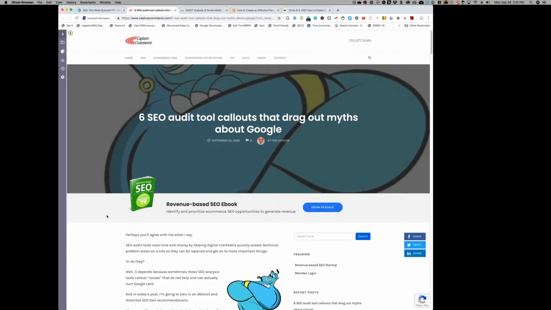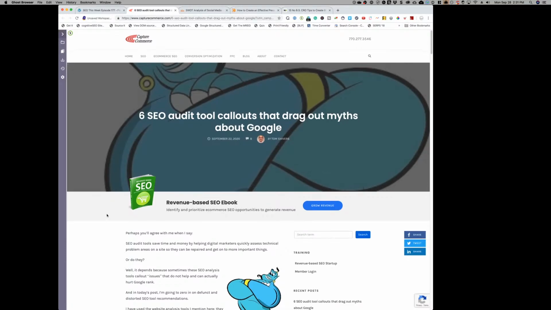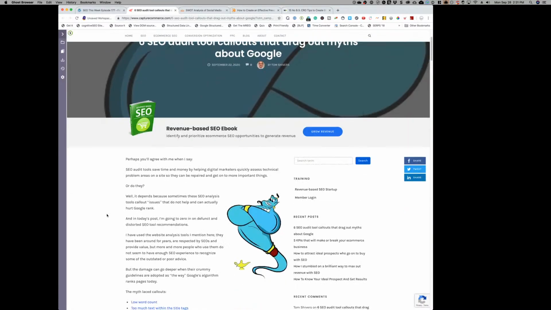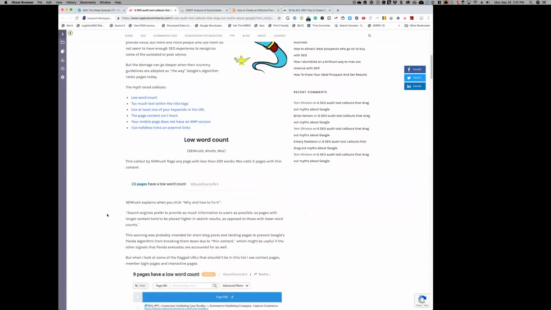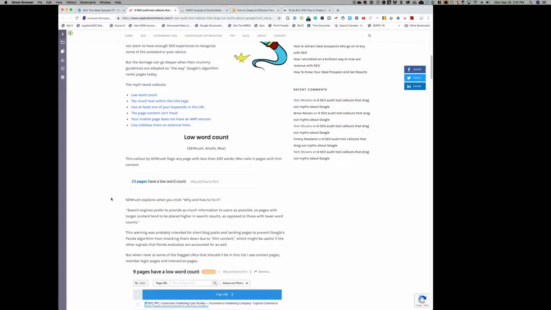When I was talking about callouts, this is the post that does that. It's six audit tools that call out and drag out myths. It's pretty interesting, but one thing that I like here is there are some things that I agree with, like low word count. That's stupid. Why is it in there? Unless you have like 100 words or something like that.